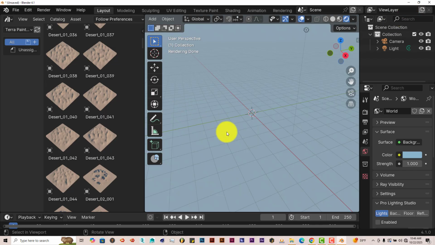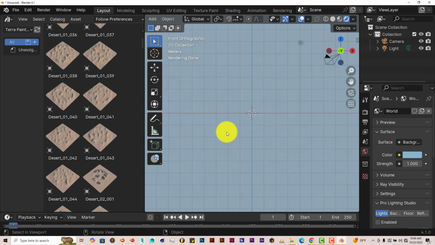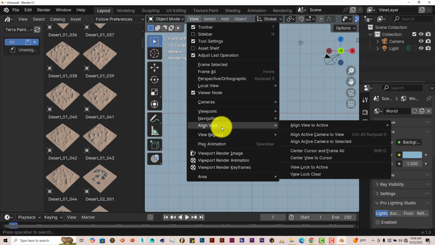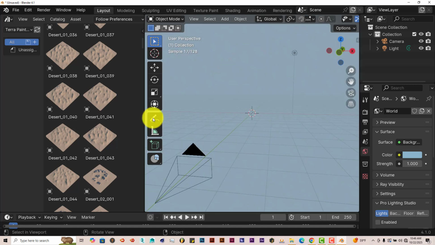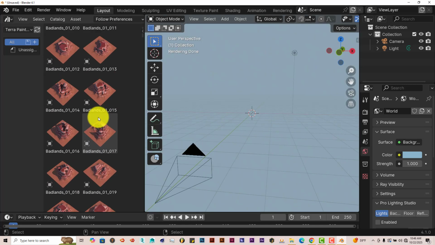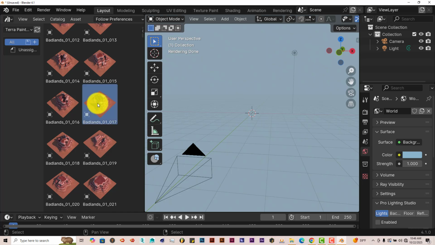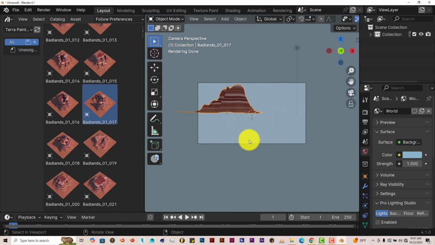Now, if we go back to our scene here, let's press 1 on our keyboard, and we're going to position our camera to look straight at our scene here. And I'm going to go to View, Align View, Align Active Camera to View, so we can look straight at our scene here. And let's just start dropping in some models here. Let's left click and drag this in. Then we have that. 0 on our keyboard. We have that for our first model in our scene.